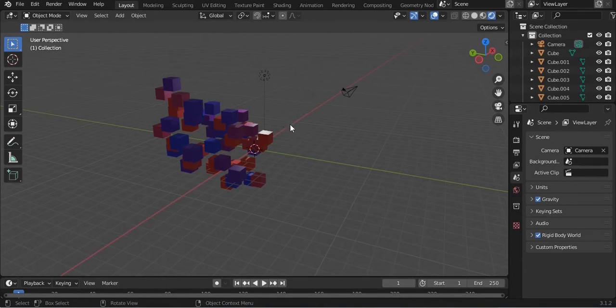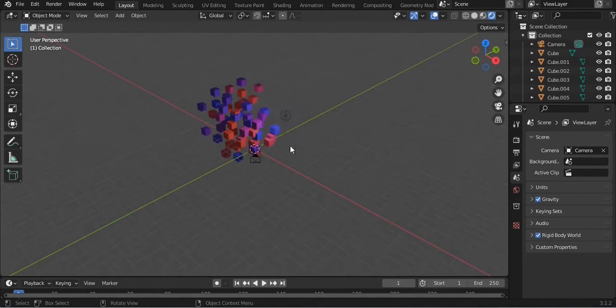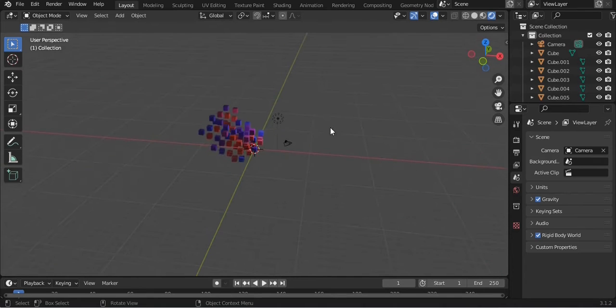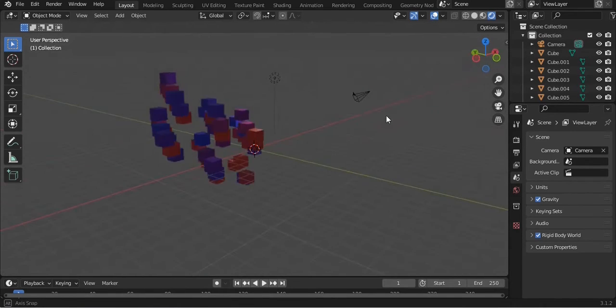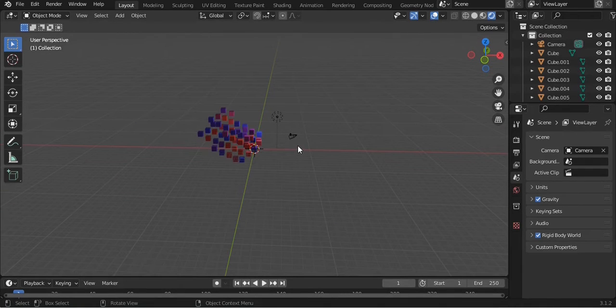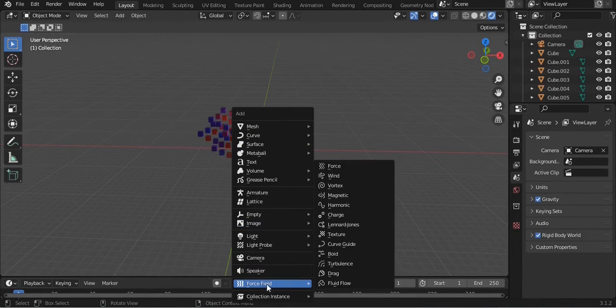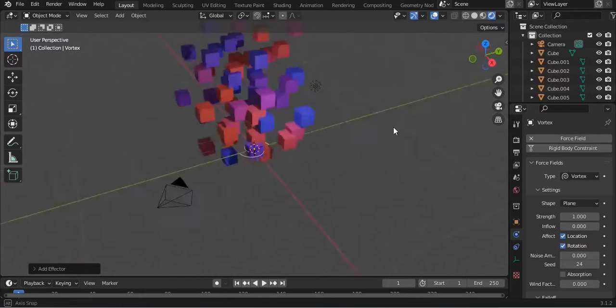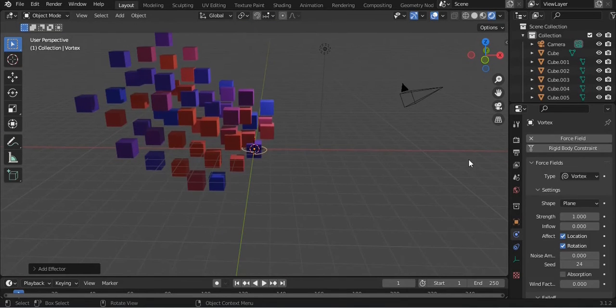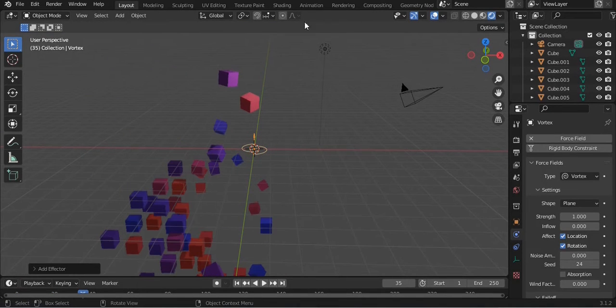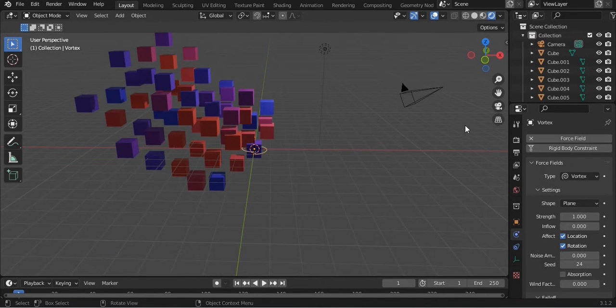So what I'm gonna do now is add a force field to this so that it has a force to go with. So I'm gonna go Shift A and go to this force field right here, and as you can see, there is a vortex. If I just select it, nothing happens, there's just a small animation right there. So we want it to be much stronger.